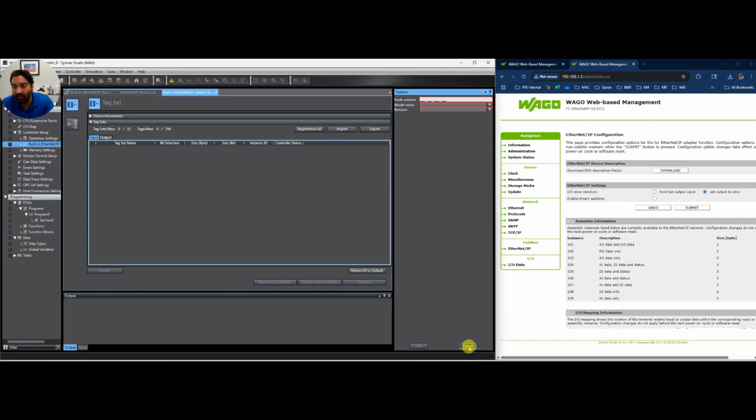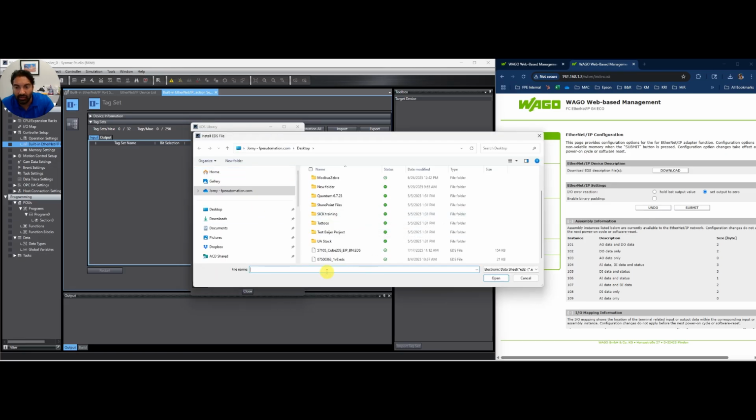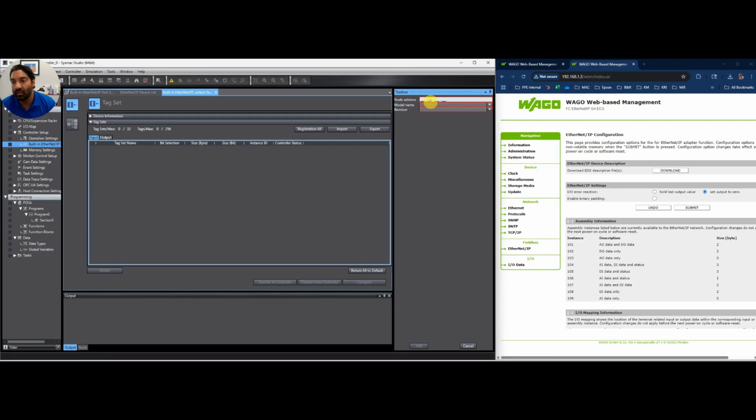Just a reminder, by the way, if you need to install it, you right click over here, go to display EDS library, then you can click install and point it to the EDS file that you just downloaded. But since I already have it, I could just hit plus, type in the IP address here, 192.168.1.3. Scroll down to WAGO here, and just choose the revision now. And I hit add.